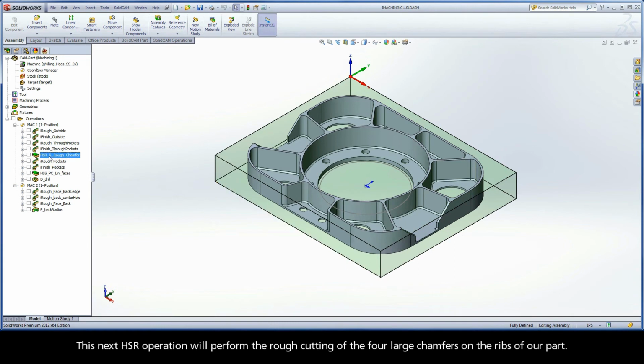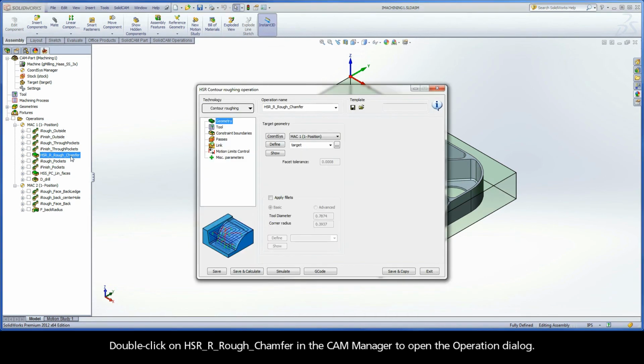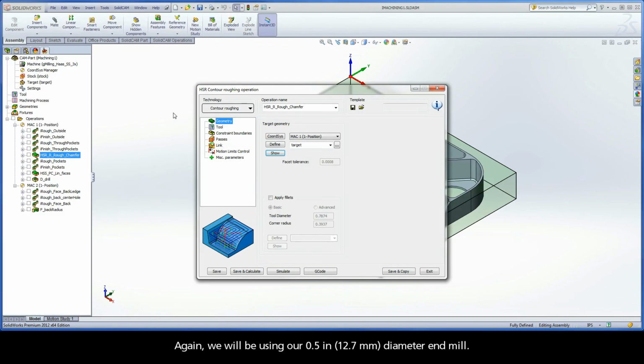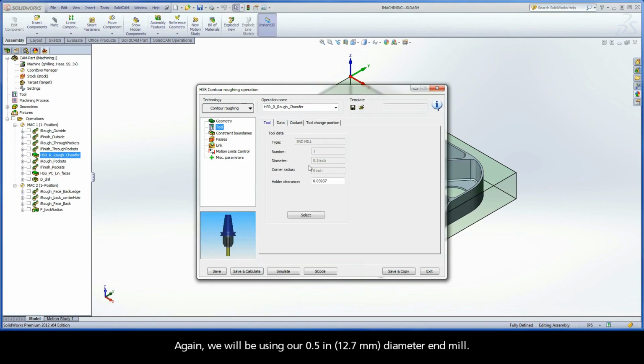This next HSR operation will perform the rough cutting of the 4 large chamfers on the ribs of our part. Double-click on HSR Rough Chamfer in the CAM Manager to open the operation dialog. We can see that the target model is defined as our geometry. Again, we will be using our 1/2 inch diameter end mill.